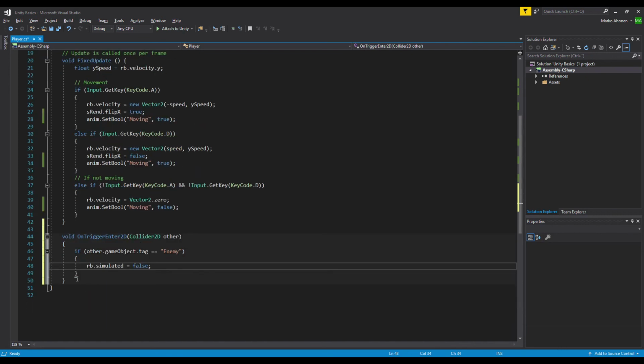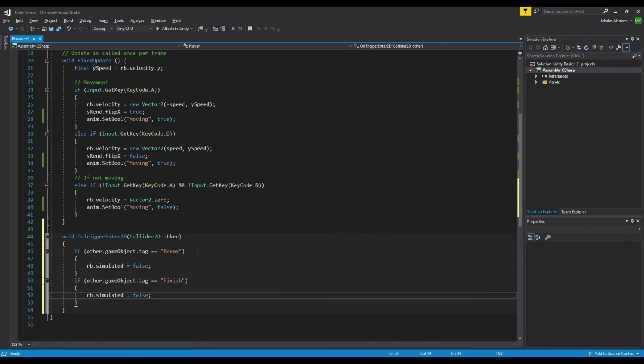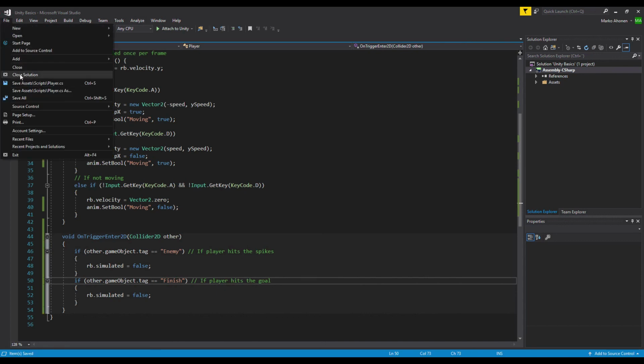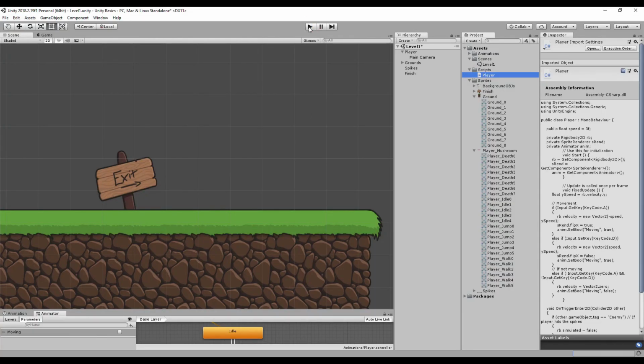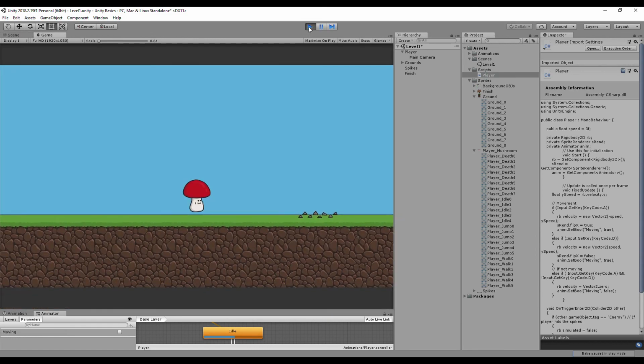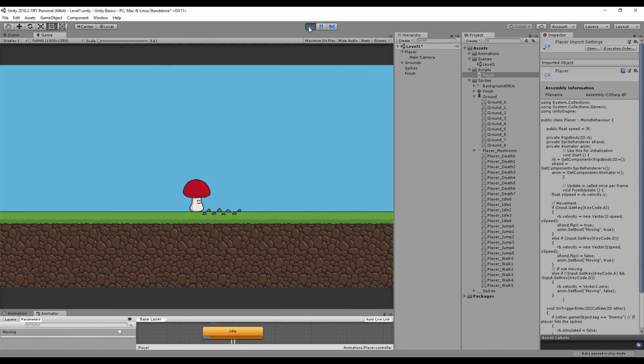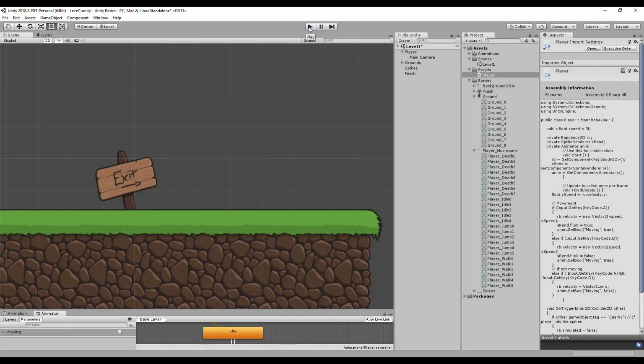After that, write the same if statement, but this time change the tag to Finish. This will deactivate physics simulations from the rigidbody when we hit either of the objects. Let's save the script and test it in play mode. As we see, the player stops when it hits the spikes, but we still can turn the player and the animation is still functioning. Let's get back to code to fix this.